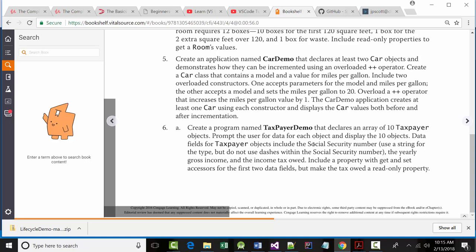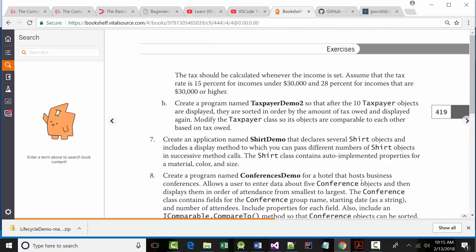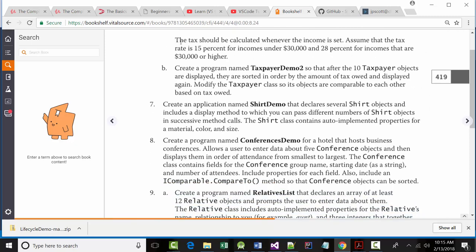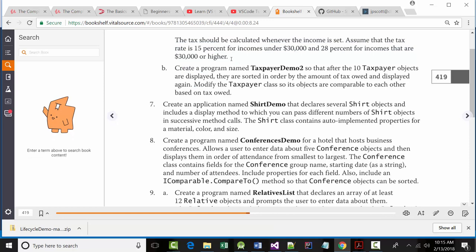The data fields, we prompted for Social Security number. We used a string. We prompted for the gross income. And we figured out the income tax. All right? We did it based on that formula right there. You know what that is. That's what we used for our constants. Okay? Now, that's Part A. You will be responsible for doing Part B.